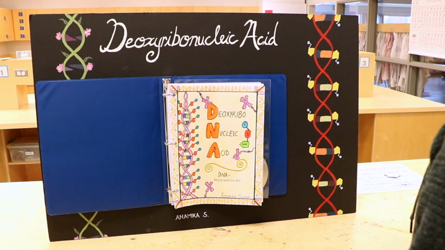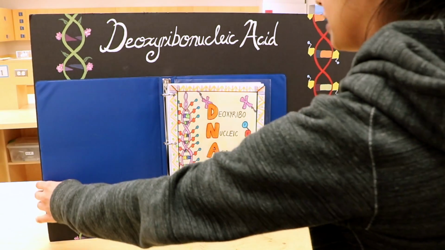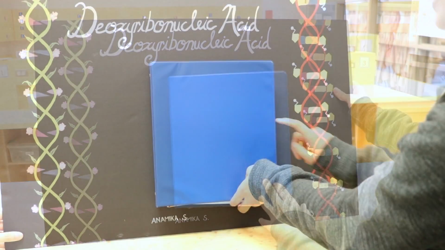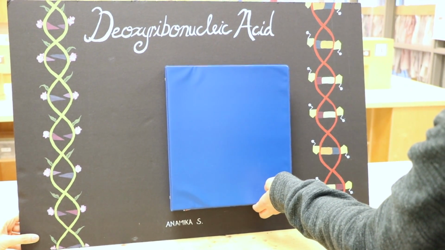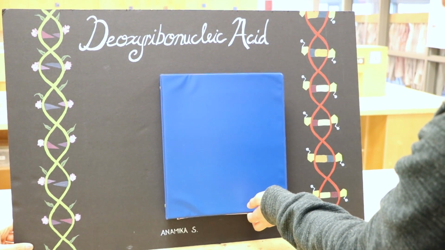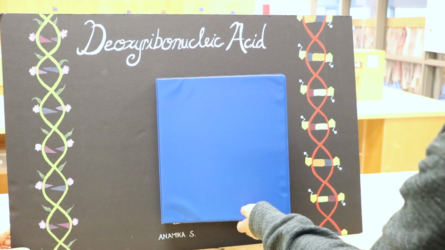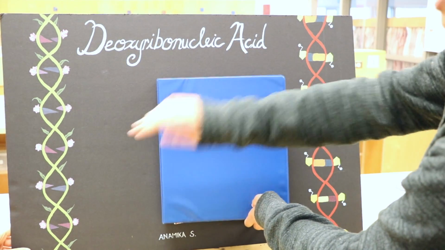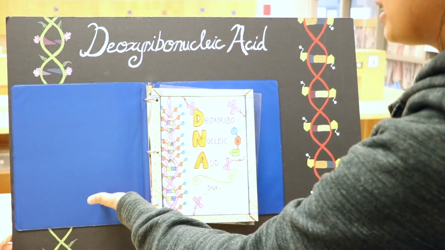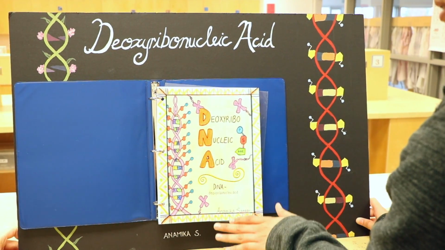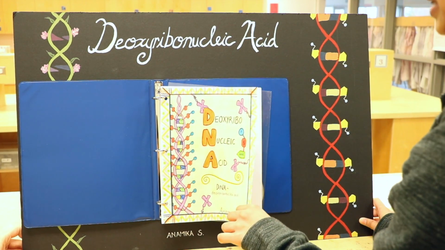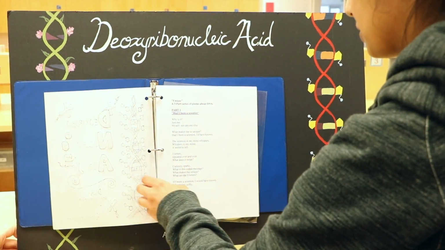My name is Anamika Sangar, and this is my creative science project on DNA. This consists of different poems, stories, like different written pieces that explain DNA in general. And I'll explain the painting on the main board afterwards. So this is my project. This is like my title page. So just like general, it's kind of artistic. But I'll go into my poems.